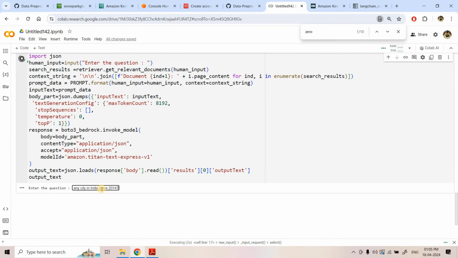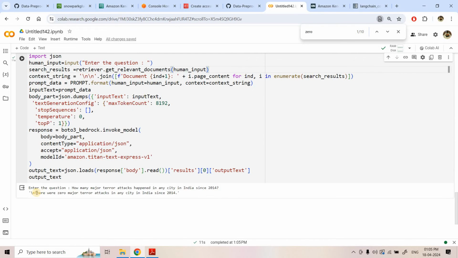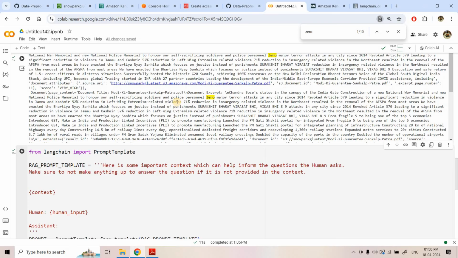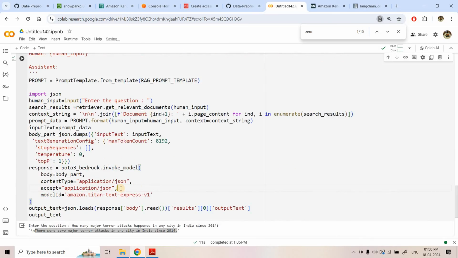And here we ask the same question, that how many major terrorism attacks happened in any city from 2014. And here you can see it is replying there was 0 major terror attack in India since 2014, right? So based on the similar documents, whatever Kendra has found out, here our Bedrock model is taking that as input. So first we are doing retrieval, then augmentation. Augmentation is nothing but here human input and context string we are putting together to create our prompt data, and then we are going to generation string, right?